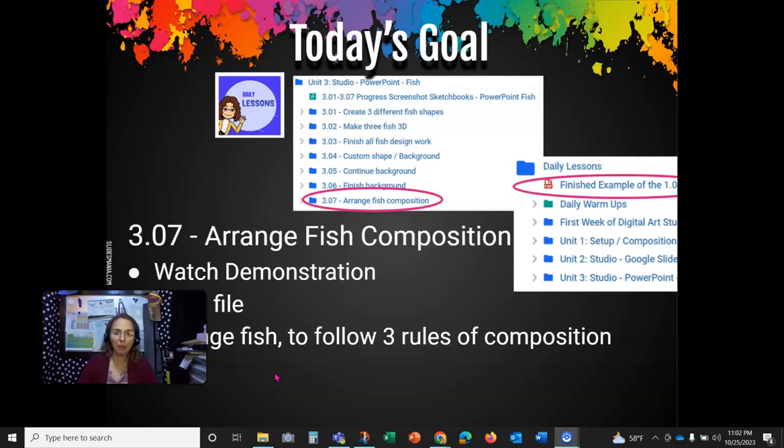Hello and welcome back. We are here today working on lesson 3.7. We're finally going to start to arrange our fish composition and put it all together today.